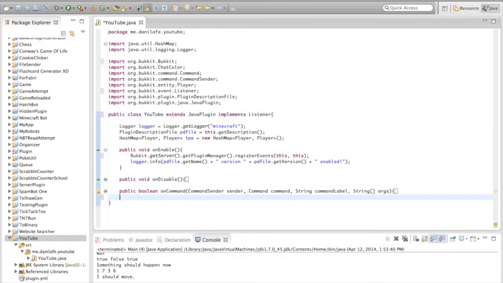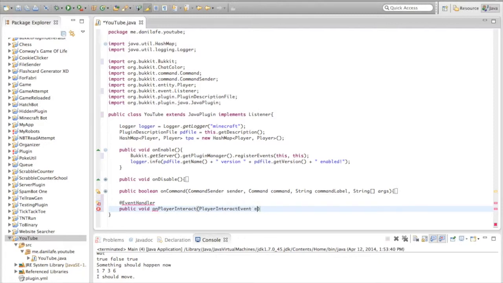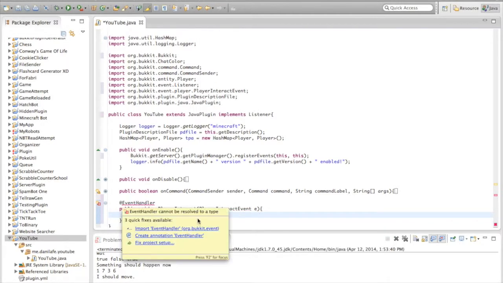In order to listen for an event, you need to type @EventHandler, and it's going to be highlighted red, don't worry about it yet. Then on the next line, public void onPlayerInteractEvent(PlayerInteractEvent e). This will be highlighted red, so we import it, and we import EventHandler as well.